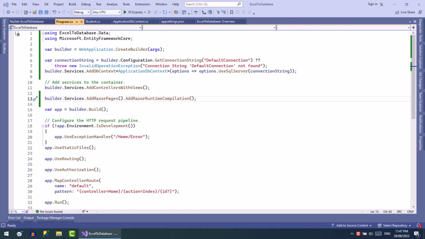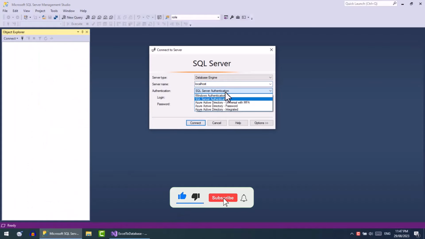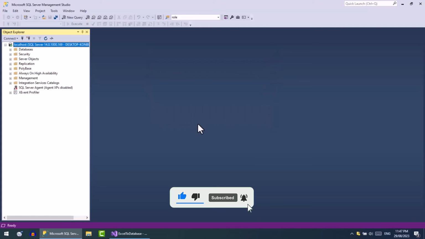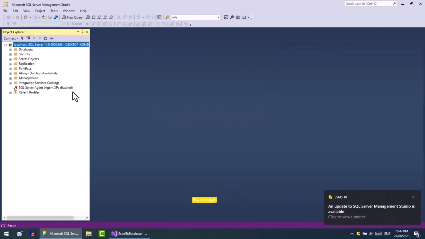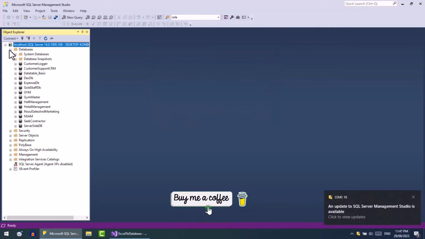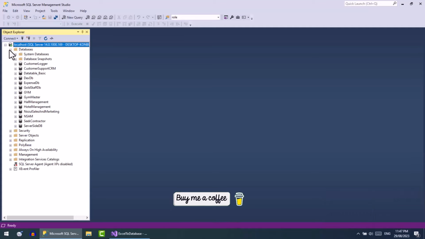Next, open SQL Server Management Studio and connect the database using Windows Authentication. Expand the database folder. Here we do not have student DB that we mentioned in the connection string. This database will be created using a command that we will run in some time. And before that, we will create a user that we defined in the connection string.